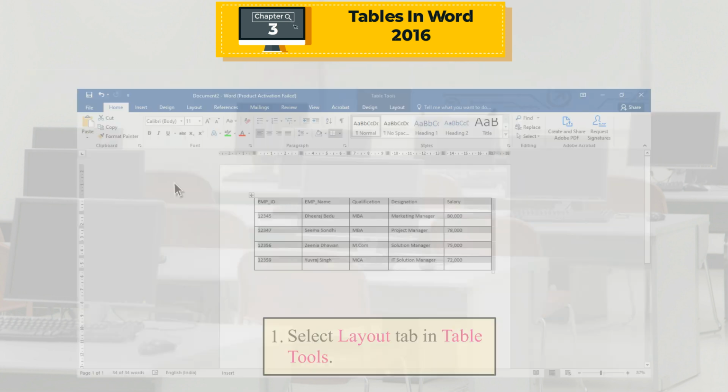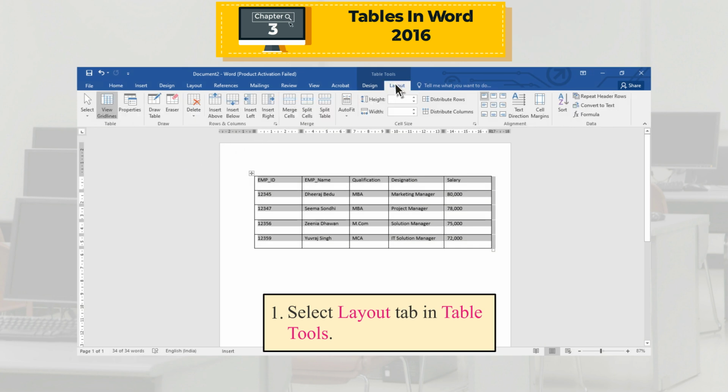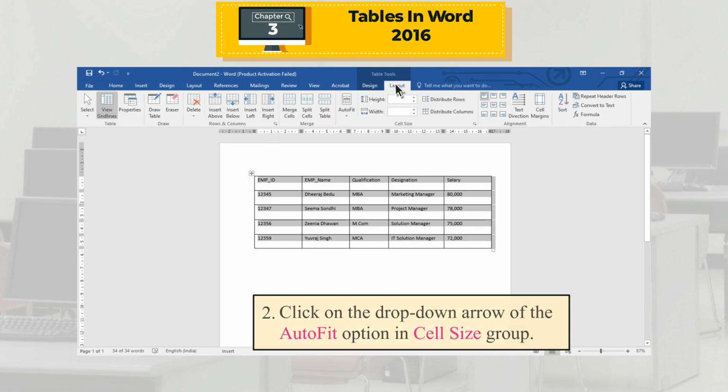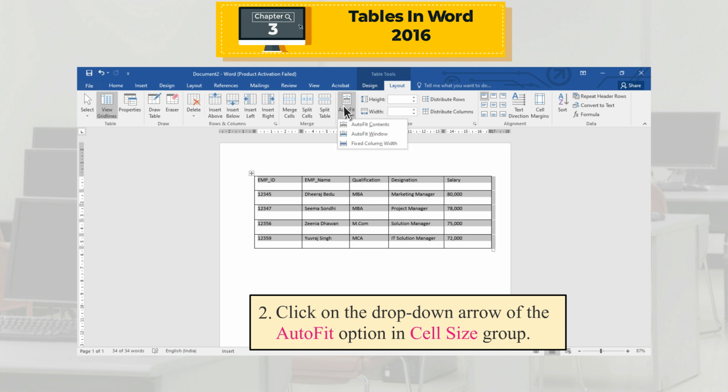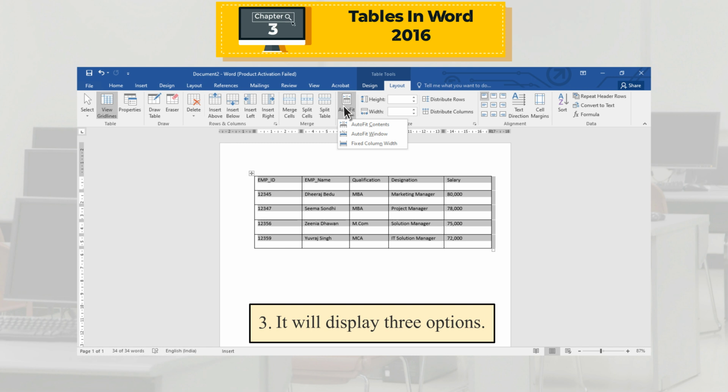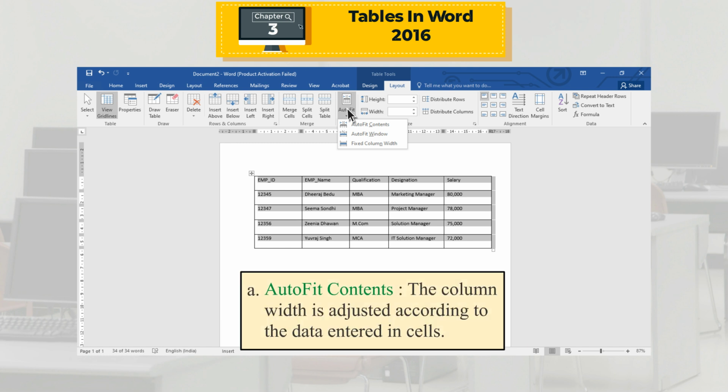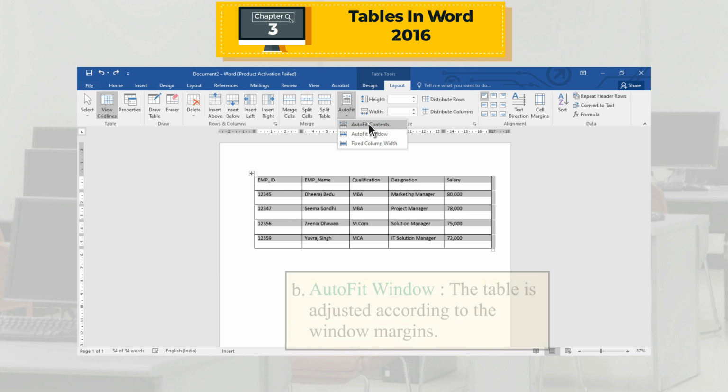Second method. 1. Select Layout tab in Table Tools. 2. Click on the drop-down arrow of the AutoFit option in Cell Size group. 3. It will display 3 options. A. AutoFit Contents. The column width is adjusted according to the data entered in cells.